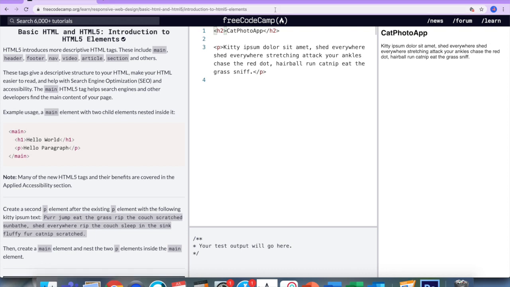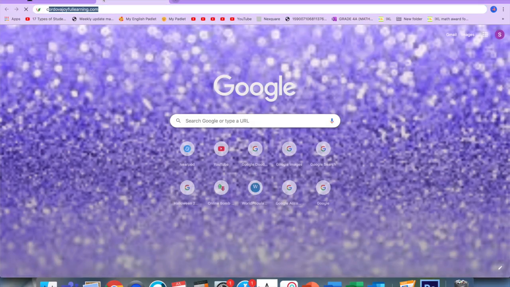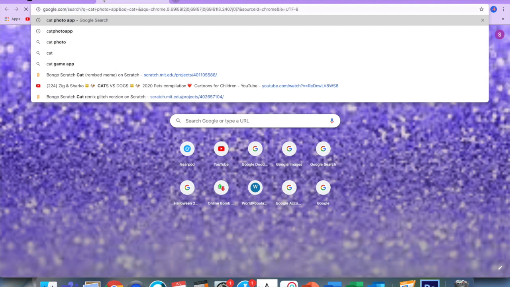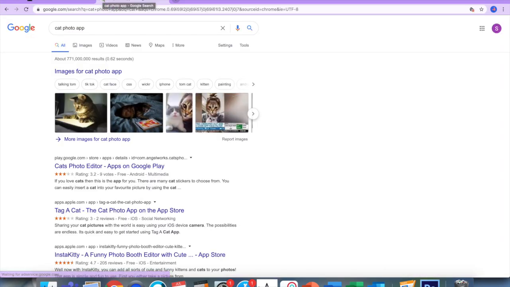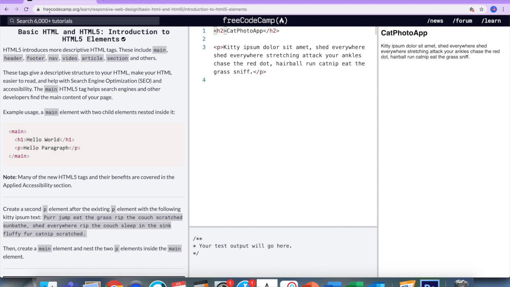Search engine optimization is, for example, if you want to search cat photo app in Google, I'm just going to search cat photo app. Now you might get the results. So if you want to get the results, you need to add text in a meaningful tag. There are so many people in the world with disabilities, and we need to help them. In order to do that, we can add tags or attributes, and that's called accessibility.